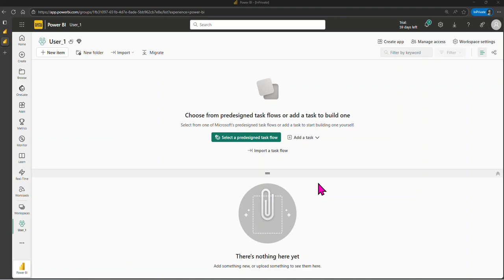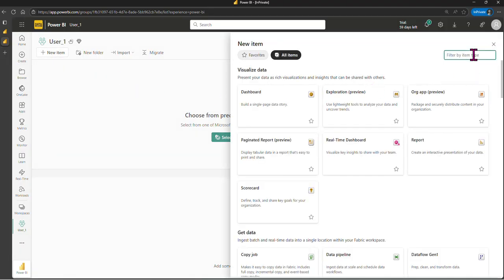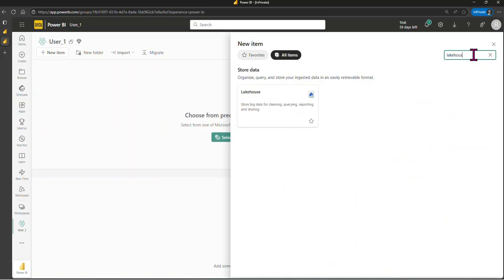How to start using a notebook within Lakehouse that you've downloaded. So the very first thing that I've done is I've got a workspace called User 1. Within that workspace I need to add a Lakehouse. Lakehouse is required to store data that we can use.